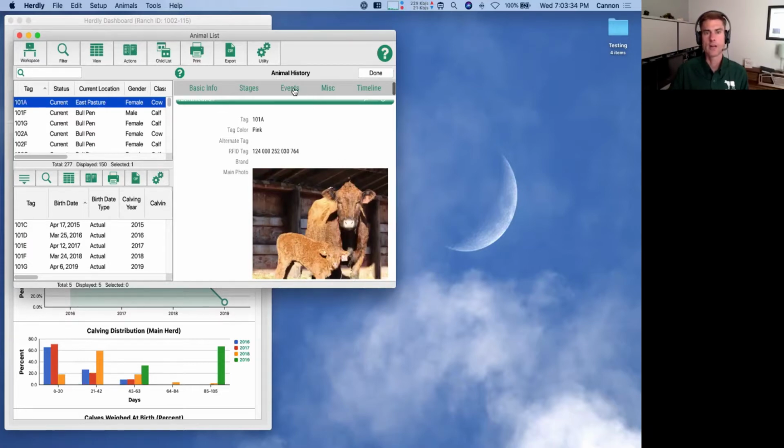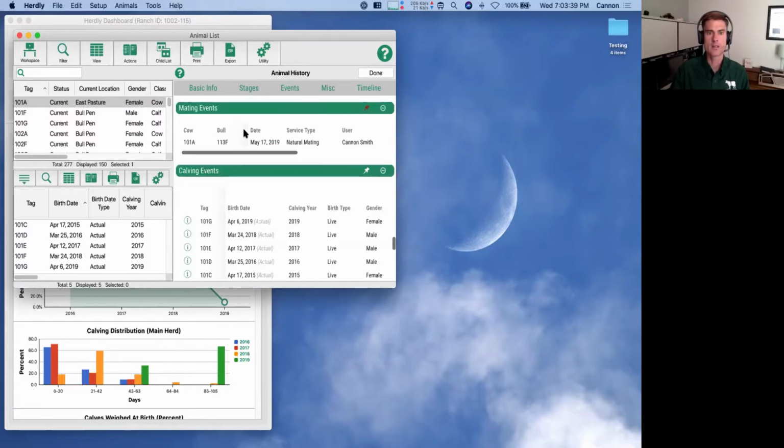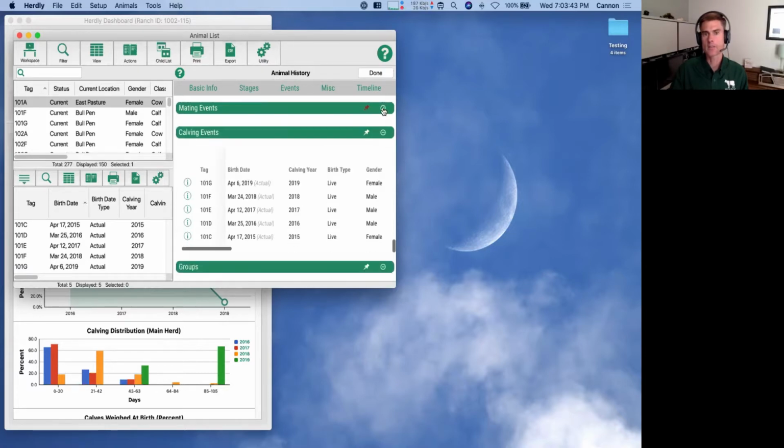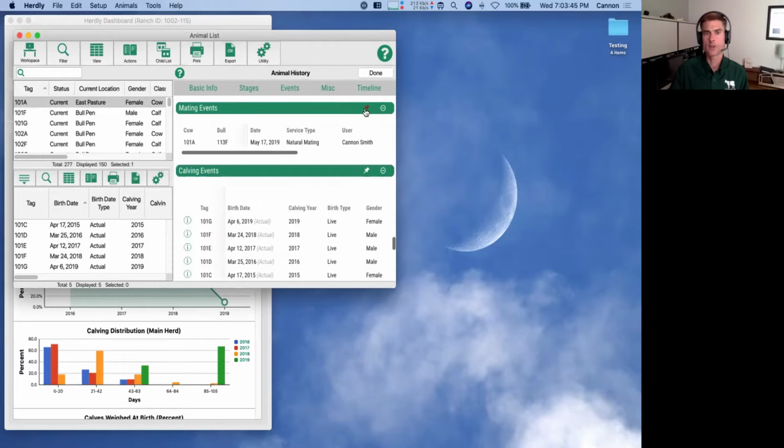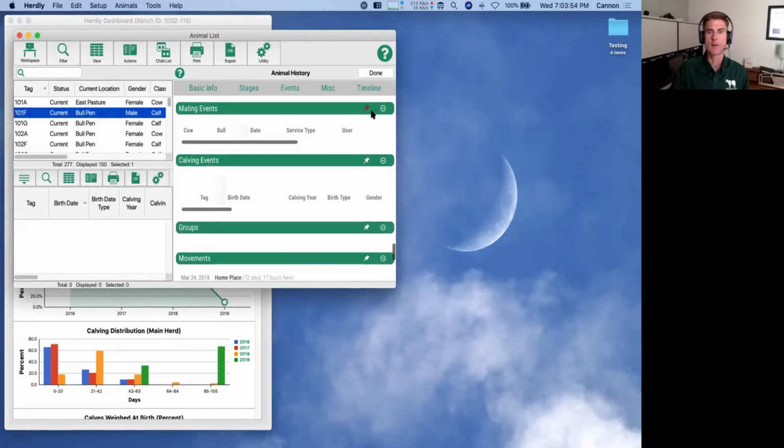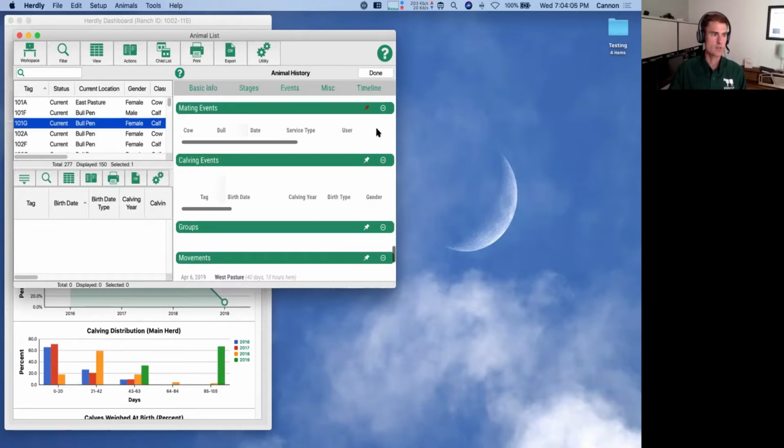So if I choose a menu and I choose, say, Mating Events, now it's going to show our list of mating events. You'll see that, again, I can collapse, I can expand. I've got the little red pin icon that's in red right now. And because that's in red, if I were to select another animal over here, it automatically scrolls after it's built the history to the pin section. And so, again, that can make things really quick to go through and look at your information about your animals.